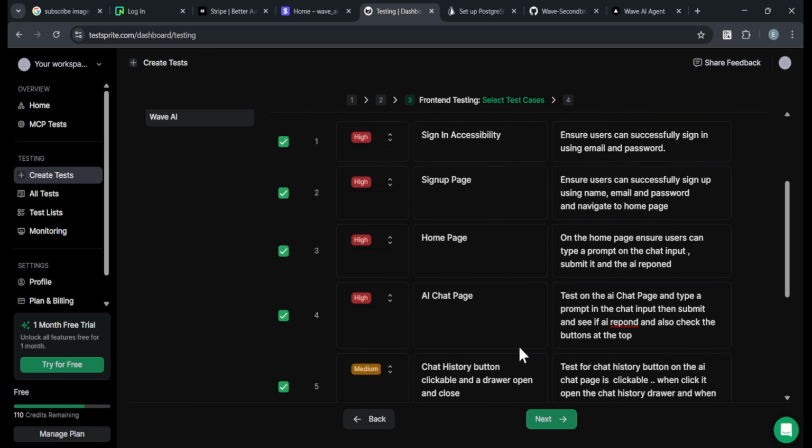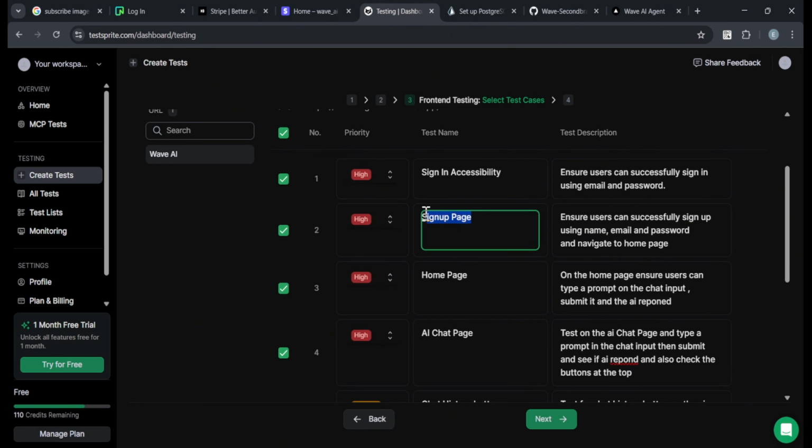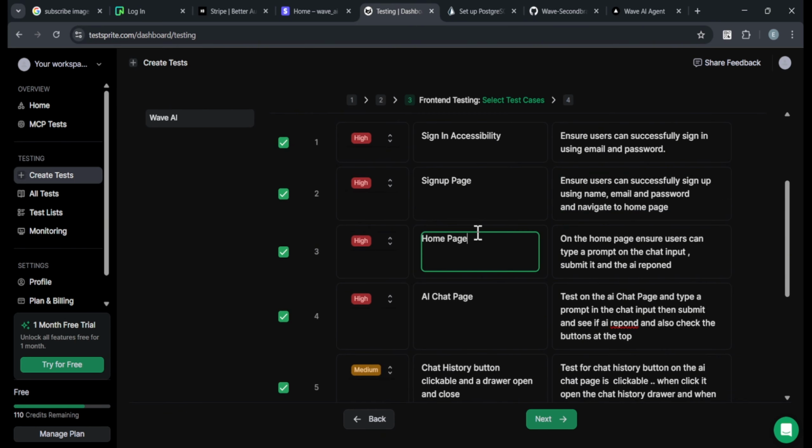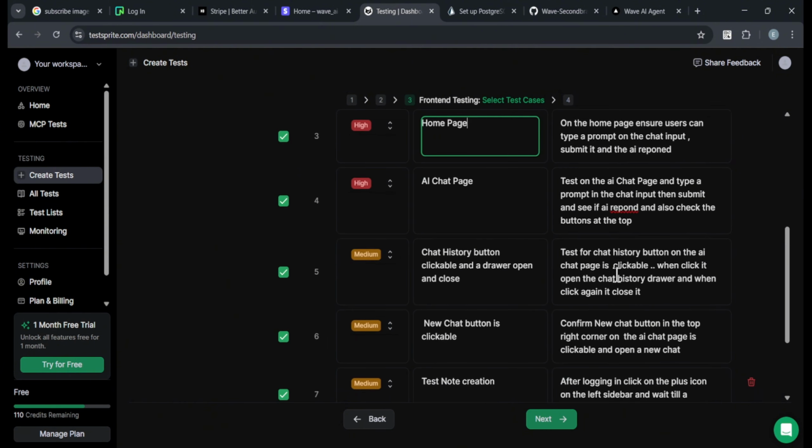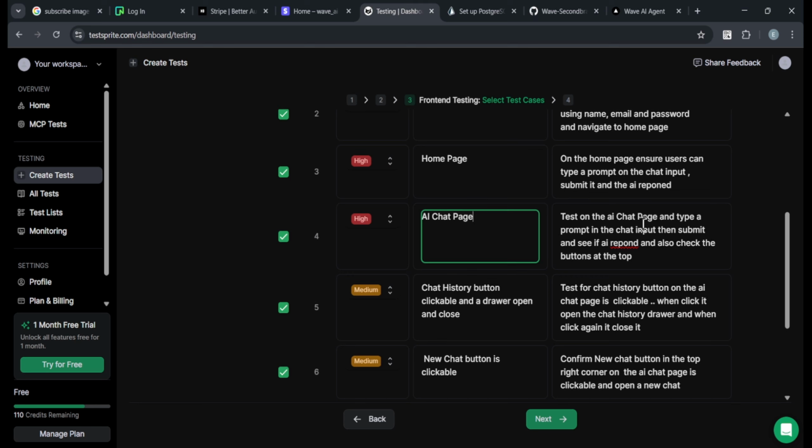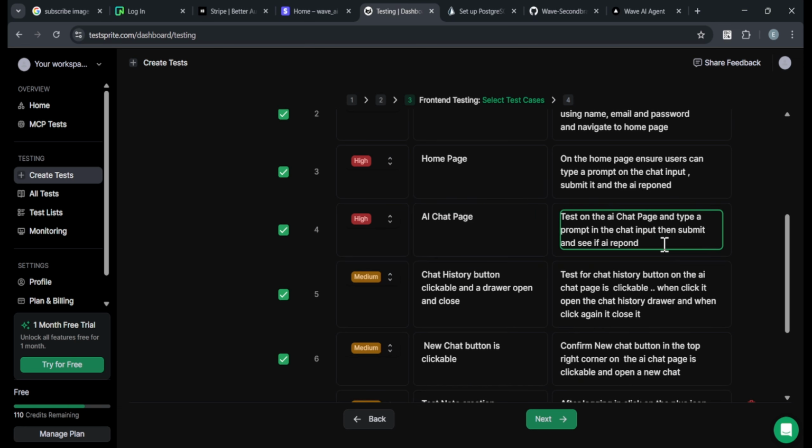So I've written a lot of tests here. You can see I add sign up page: ensure users successfully sign up using email and password and navigate to the home page. We have the home page: on the home page, ensure users can type a prompt in the chat input and submit and the AI responds. Then we have the chat page: test the chat page, type a prompt in the chat input, then submit and check if the AI responds. Okay, I think I need to remove this. Then we have the chat history button clickable and a drawer open and close.